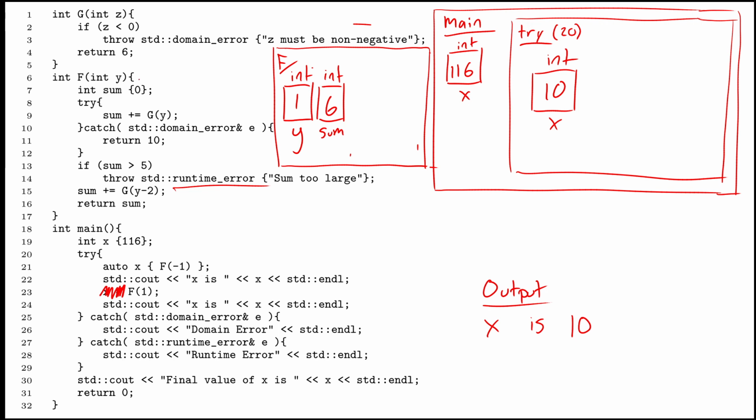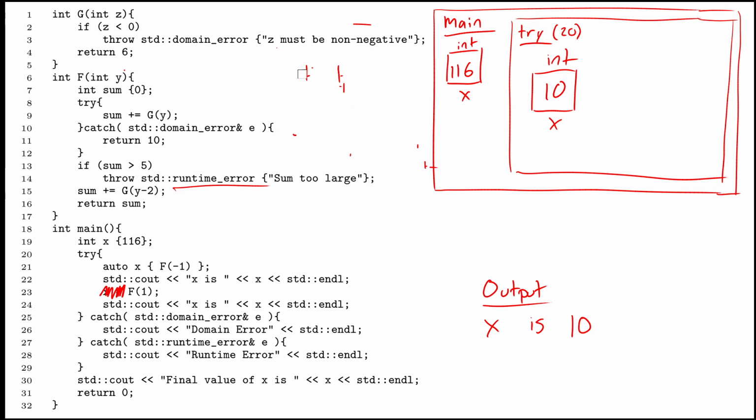So here, the current scope is f. f is not a try block, and so this scope ends. And so the function f is now over. And I go back down into main where I called f originally. The only thing that escapes f being destroyed is the exception that I threw, the runtime error. So I go back down to main.